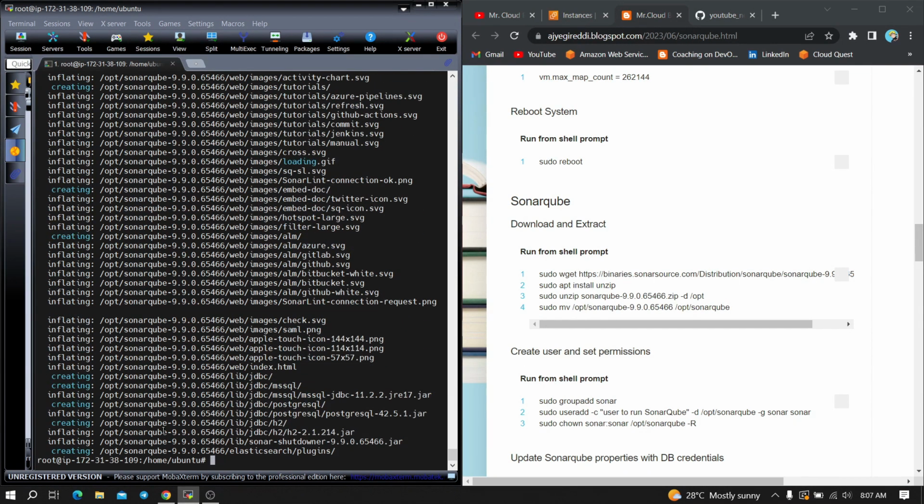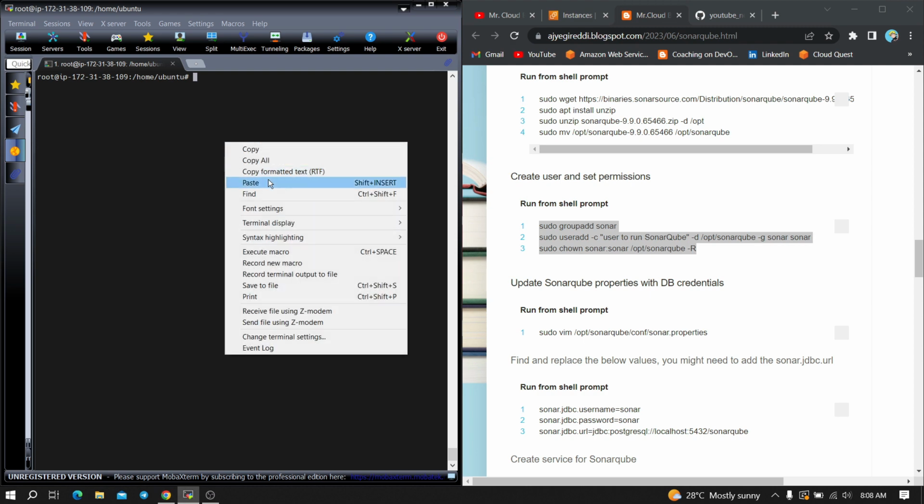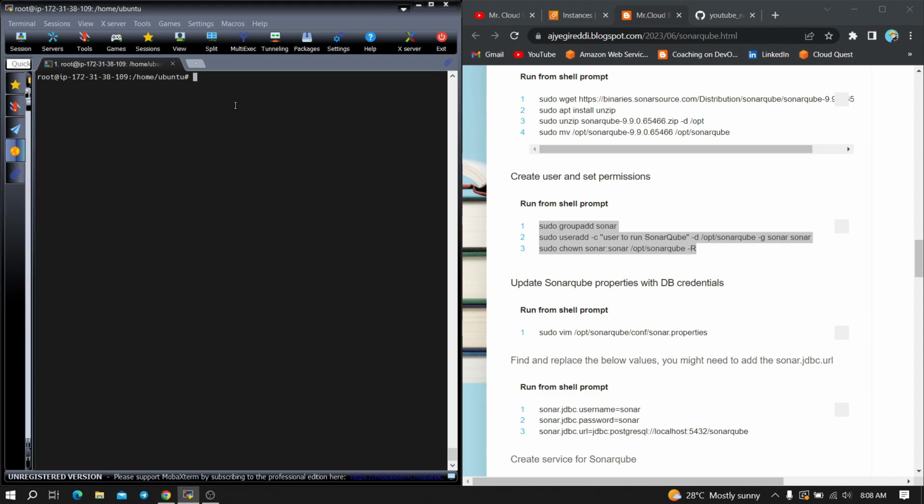Because we are running as root, there are no errors. Just clear, Control L. After that we have to create a user and give it complete permissions to run our SonarQube. Just right click, copy, and paste it here. Okay, so it will first run groupadd. It will add a group called sonar, and then we will add our user to run SonarQube. Just enter.